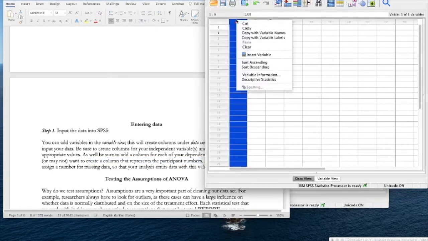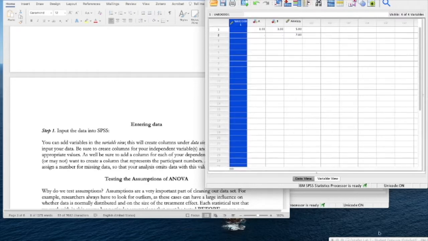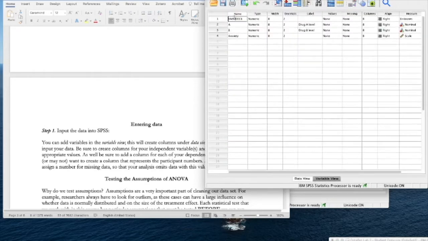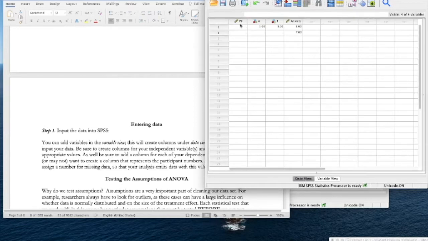So I might go here and say, okay, I want to insert a variable before this. Let's say this variable is going to be P number. Can I do that? Yeah, so this is participant number. So I'm just going to number this all the way down. There's actually a command that you can make do this for you. I just forgot what it is right now.